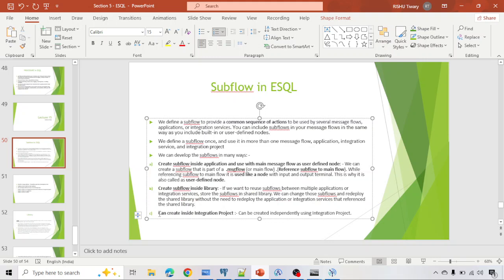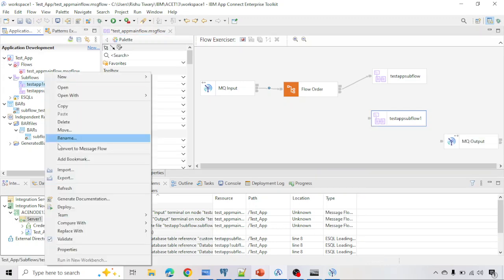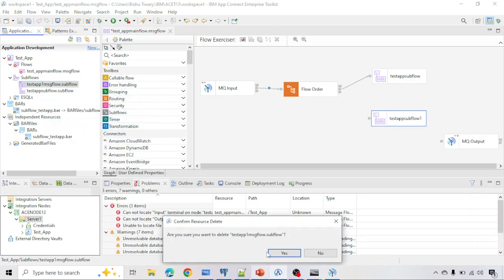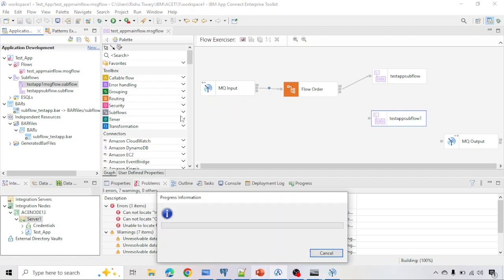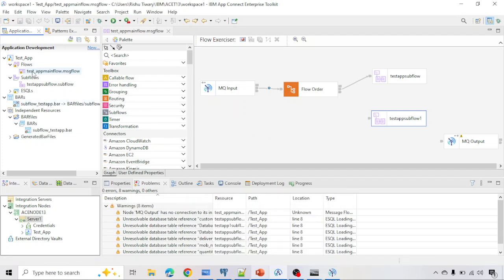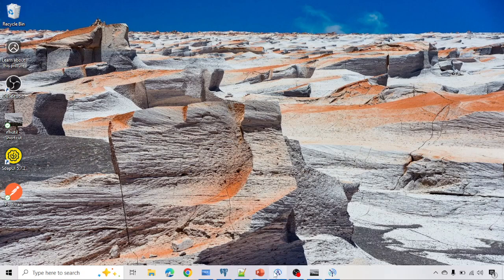Now coming to the first thing, we can create a subflow inside an application and use it with the main flow as a user-defined node. That's the same thing I'm doing. I am creating a subflow, and I am using this subflow as a user-defined node. You can see I'm using this like a node. That's the thing it is written here.